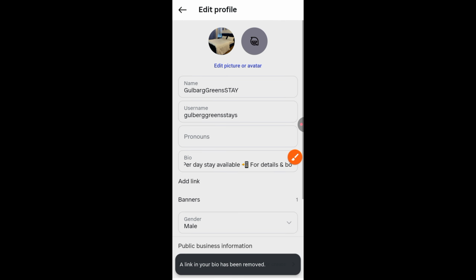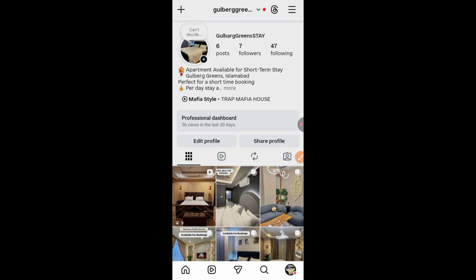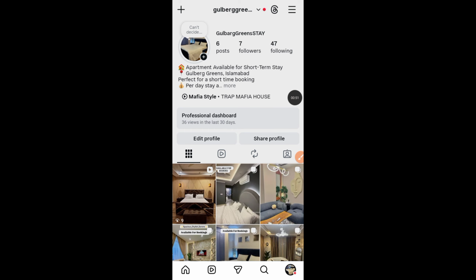Quick tips. This only removes the link from your bio. It does not delete your WhatsApp account. You can add a new link anytime by repeating the same steps.